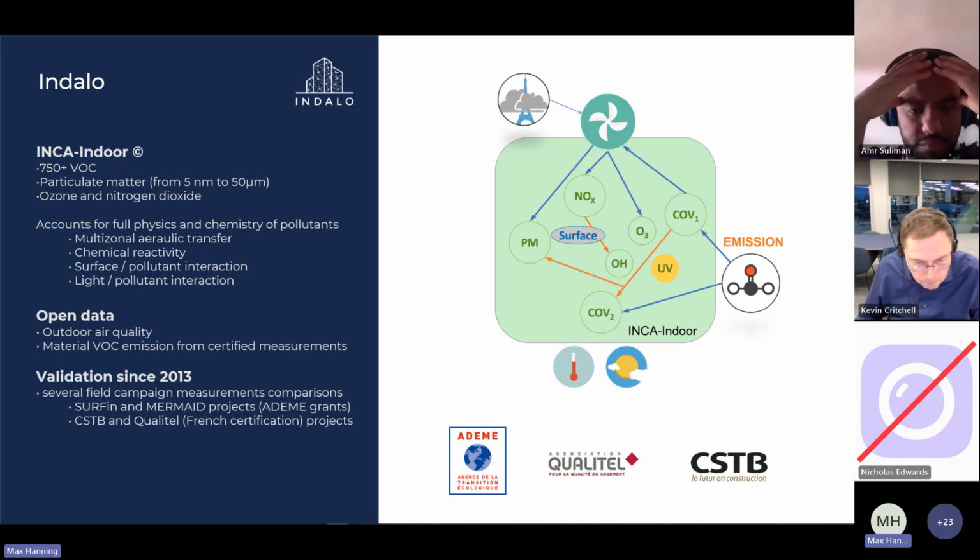So we have data about outdoor air quality worldwide, data about material VOC emission. This is data provided from the partnership between materials producers, manufacturers, and Indalo from certified measurements.